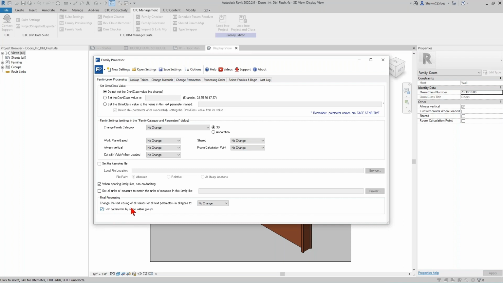You can also force text casing within all text parameters if you want to. I know a lot of you still like that uppercase methodology of writing out all of your text. Some of you have begun transitioning over to title casing, and so you might want to force all text values in your families to all turn into title casing. You can do that if you want to, or of course, you can leave it alone as well.